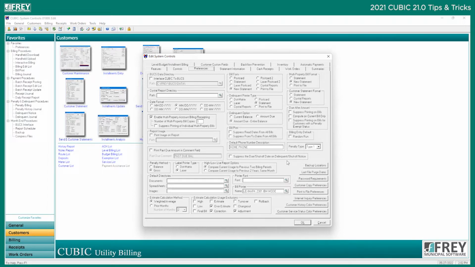When this option is selected, it will allow a feature for users to not have a due shutoff date on their delinquent notices. This can be useful for customers that do not shut off services, but would like a way to send their customers a second notice.